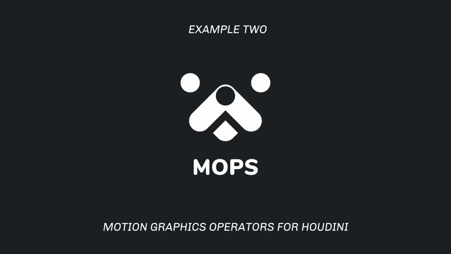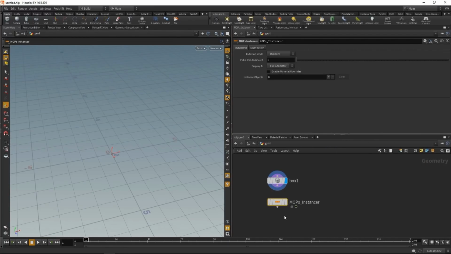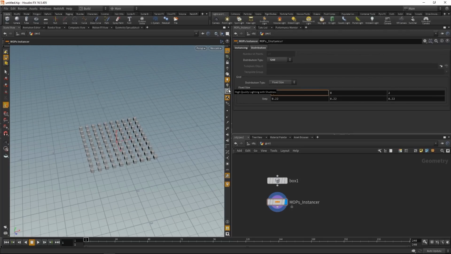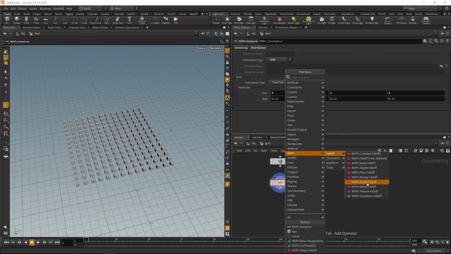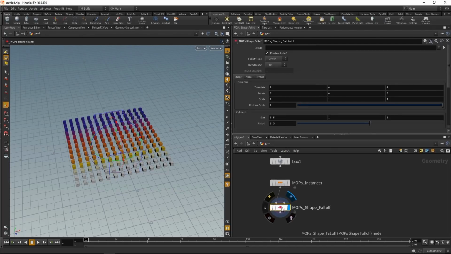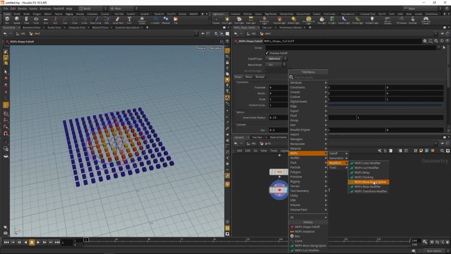Let's have a look at another one that shows off some more intricate tools that we built. So again, we start off pretty similarly by just dropping down a box, dropping down an instancer, linking up that box into the instancer and setting it up to behave like a grid. Then it gets interesting. Again, we drop down our shape fall off, wire this in, and this time just set it up to behave spherically, so we get this kind of circle of activated copies in here.